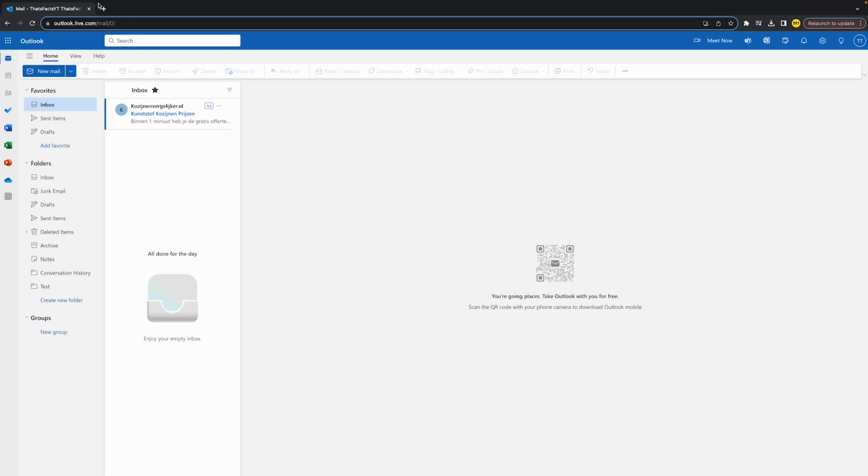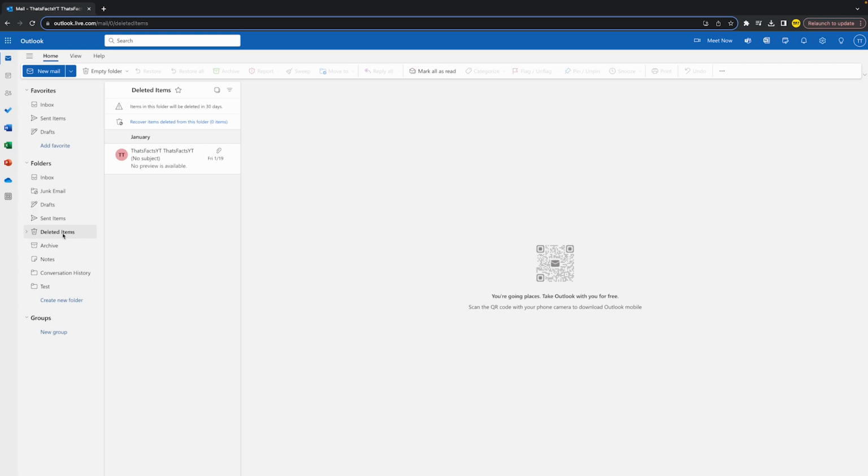So all you need to do is head over to outlook.com, or you can just use the Outlook app, it will all be the same. Once you're at your inbox right here, you will find all of these options right here, and all you need to do is click on deleted items right here.